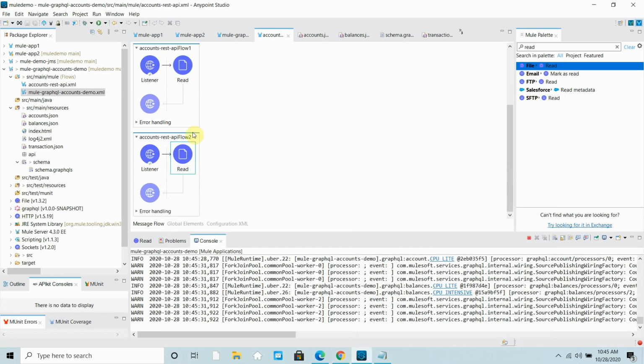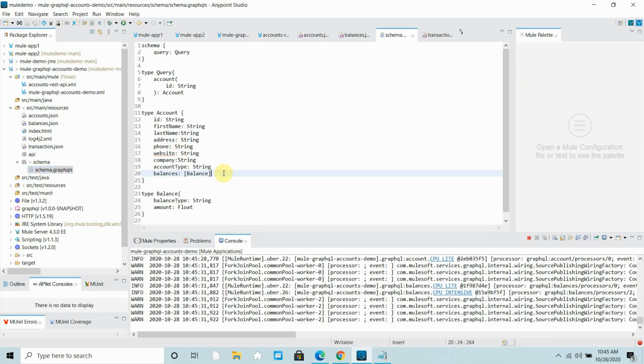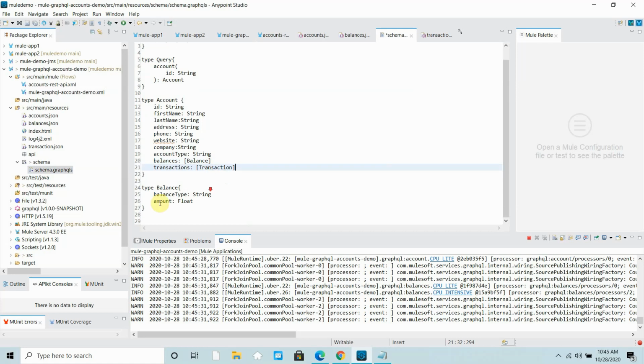Now we have the system API ready. Then we have to make the changes in my schema.graphqls. Here I can say transactions. I want a transaction, right? Then I want to define a type transaction. So my transaction is in square brackets because it's an array of transactions.